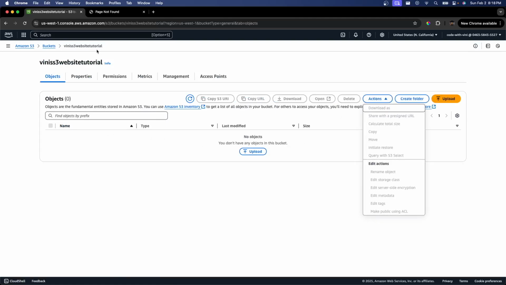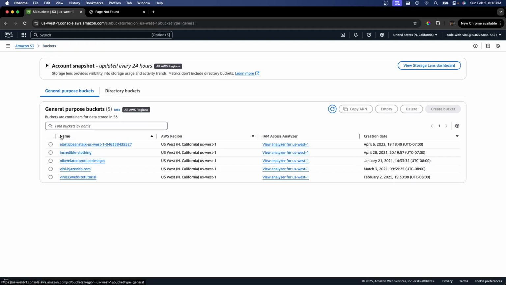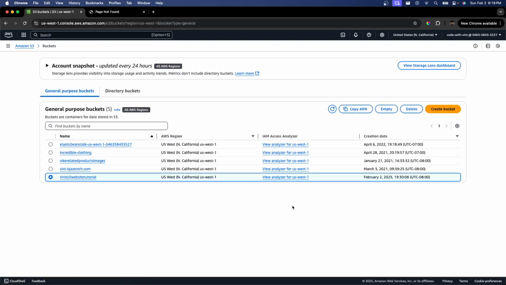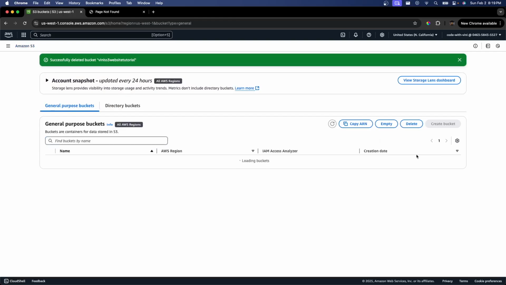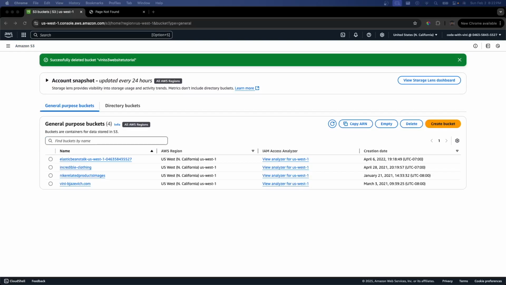And we actually have to go back to our list of all of our buckets. So if we go here, I can just select the bucket I want to delete, Vinny's website tutorial, and hit delete. Same thing, it wants a confirmation. And delete bucket. So that's about all you need to know about hosting static websites using S3.